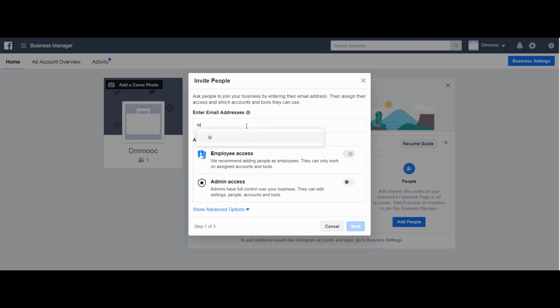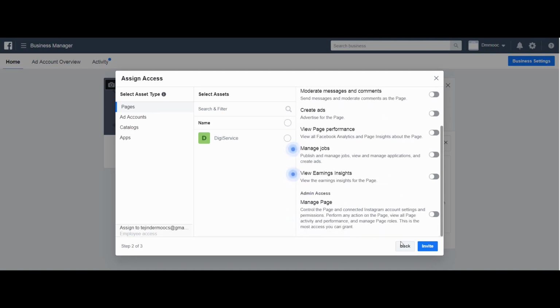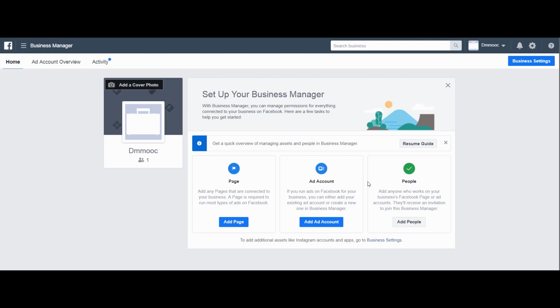Enter the mail ID of the concerned person to invite him or her. Let it be employee access and next. You can give the access of pages, ad accounts, catalogs or apps by selecting the various options and click invite. Invitation is sent to the concerned person. Click done. We have completed all the steps of Business Manager account setup.